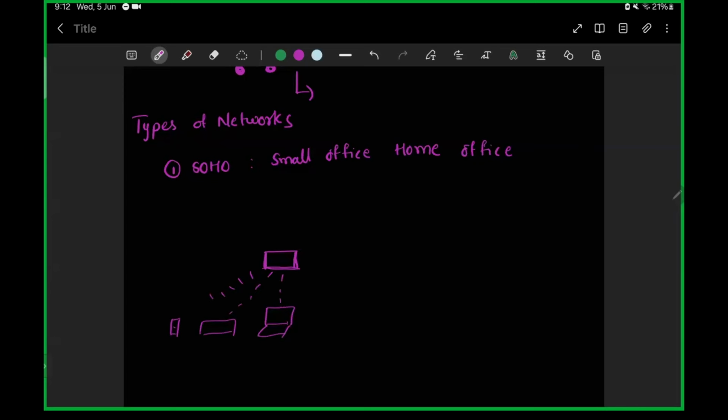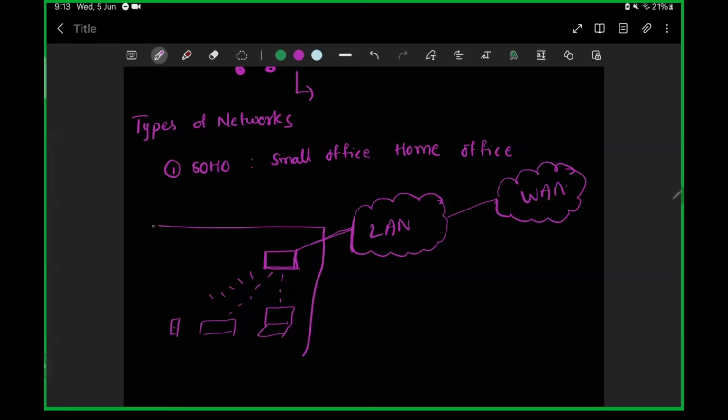And in the background, there will be a particular link going from the back of the router to a pole in the street. After that, you guys don't know what is happening. That is typically the LAN network, and that LAN network will be connected to a WAN network. Basically, whatever is present in your home. So this is called a SOHO network.